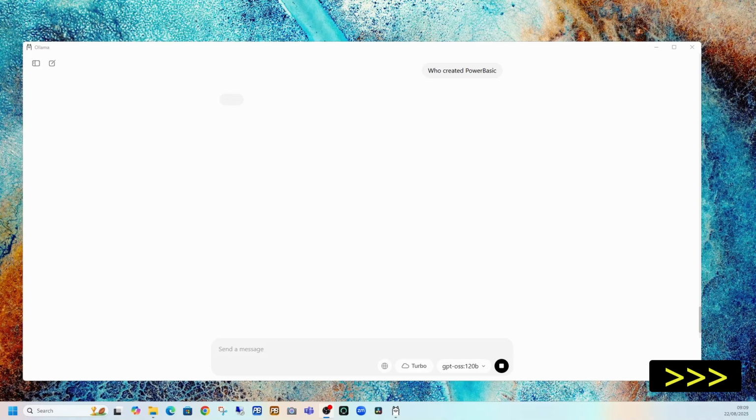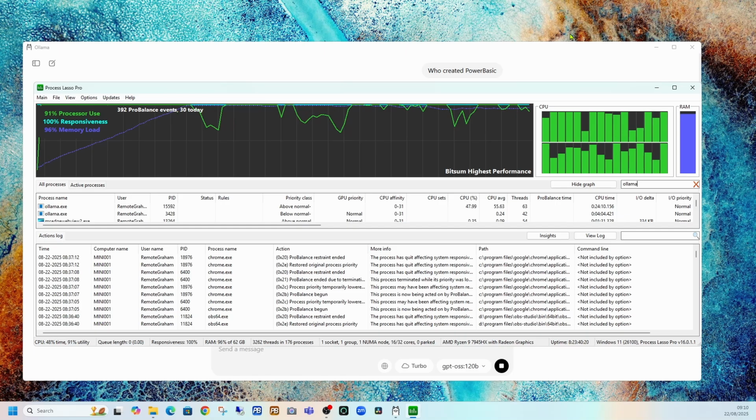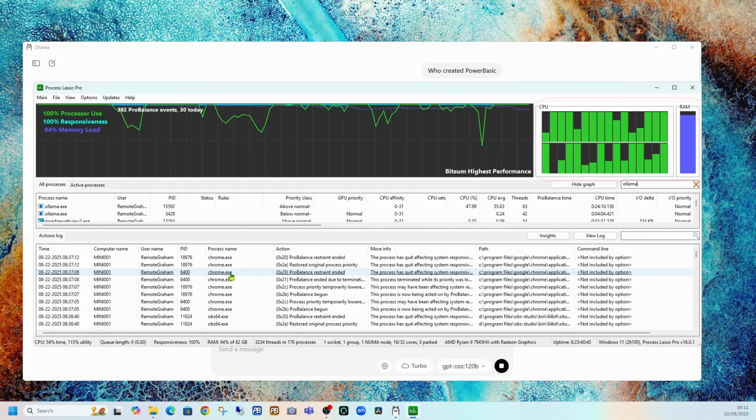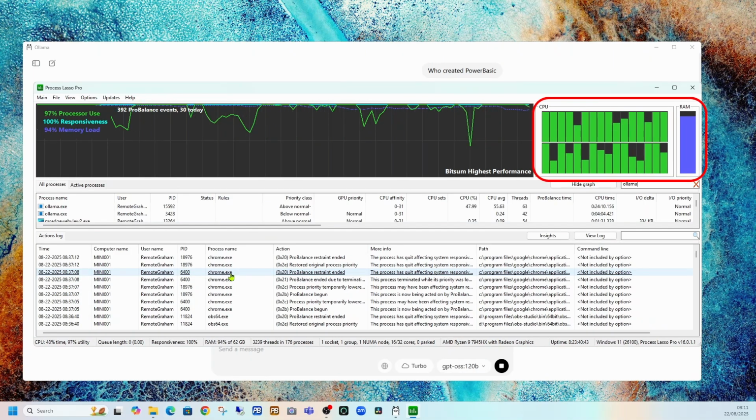So we've asked the same question again: who created PowerBASIC? As this is a larger model, you can expect it to take longer for the thinking stage. So while it gets on with the thinking, let's have a look at just how much of this computer this model and Ollama are actually using. I'm using an application called Process Lasso to monitor the CPU and memory usage on this machine. The computer does have 64 gigabytes of memory, and the application and model are using nearly all of it, as well as maxing out the CPU usage of all 32 processing cores.